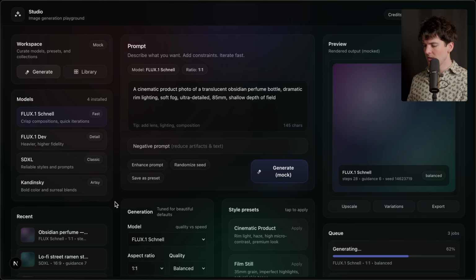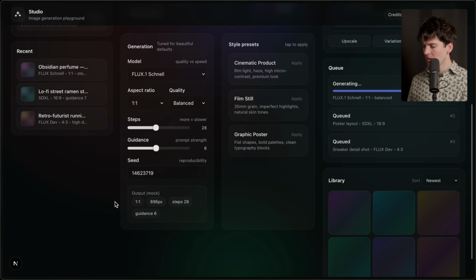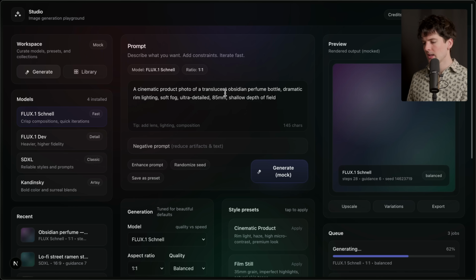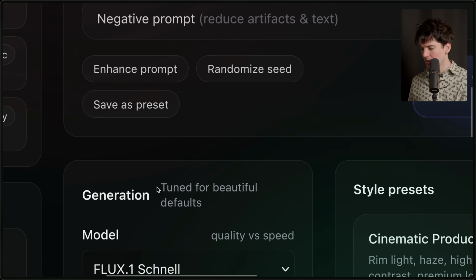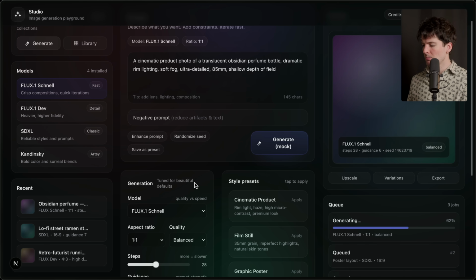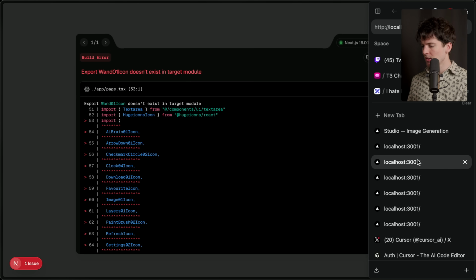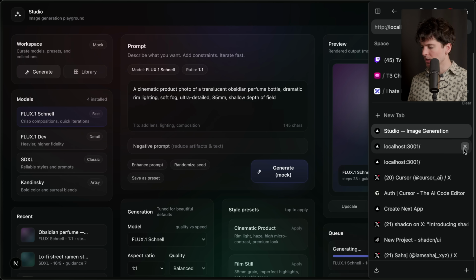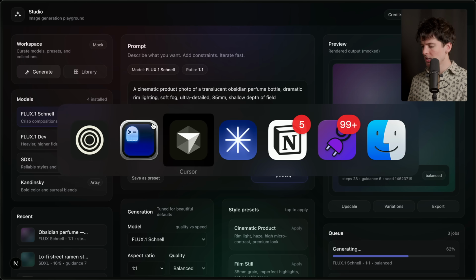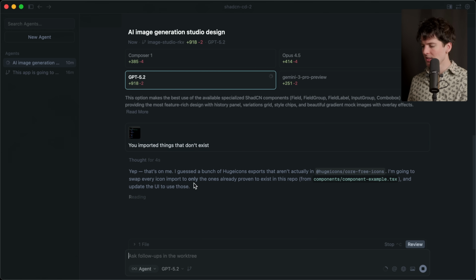Here is 5.2 with non-Shadcn. It made a little compressed UI. There's a lot of information here. I don't like how it's wrapping titles like here, the tune for beautiful defaults. But for the most part, pretty good. I think personally, I would rank the UI we just saw from Claude higher. The Opus one was really good. But once that GPT 5.2 generation on Shadcn is done, we should have something nice to look at.